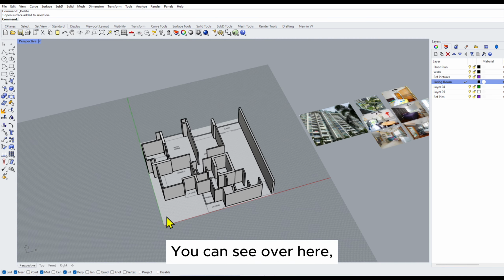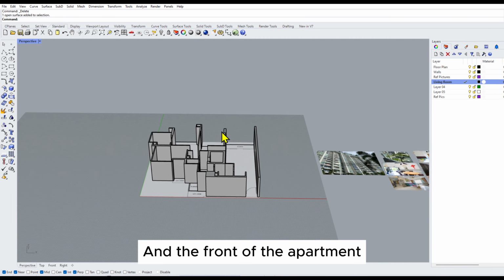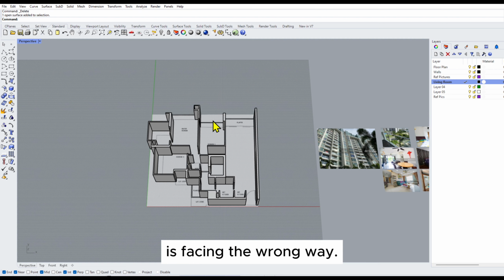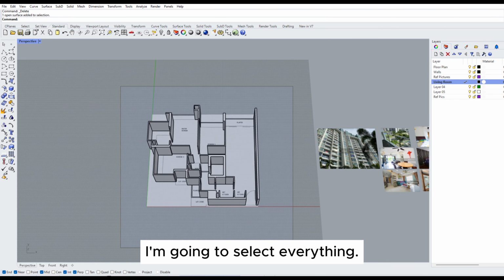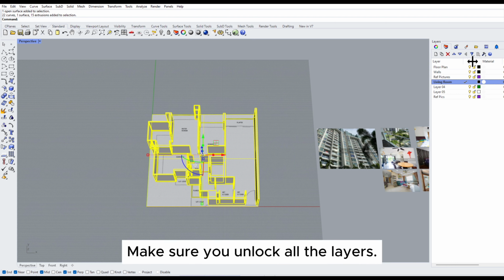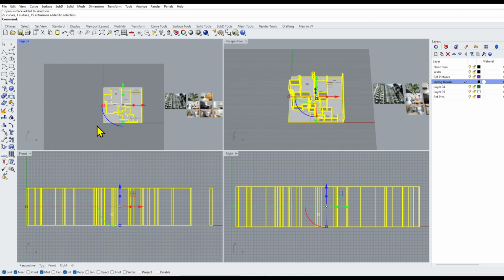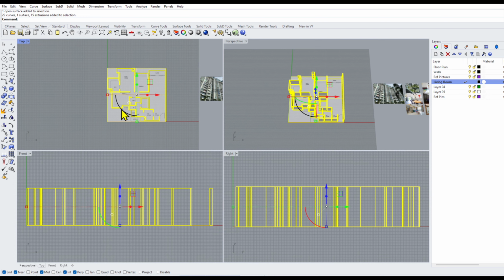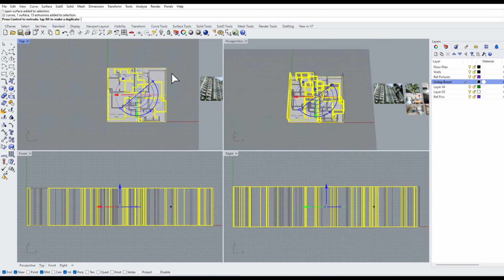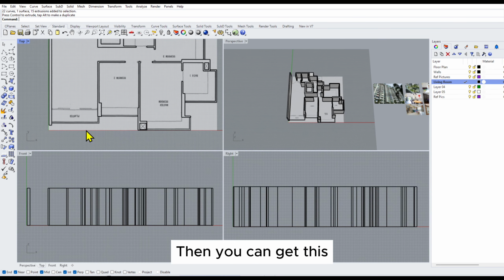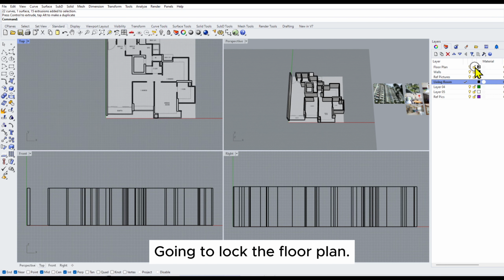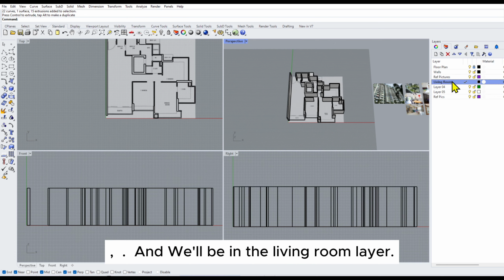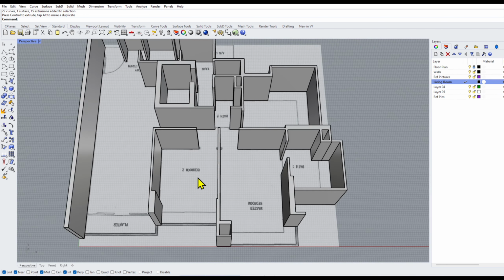Alright. You can see over here, this is the axis line, and the front of the apartment is facing the wrong way. It's facing north. I want it to face south. I'm going to select everything. Make sure you unlock all the layers. Go to the top view. Use the gumball. Just hold shift to rotate it. Then you can get this to face down like that. I'm going to lock the floor plan and we'll be in the living room layer.